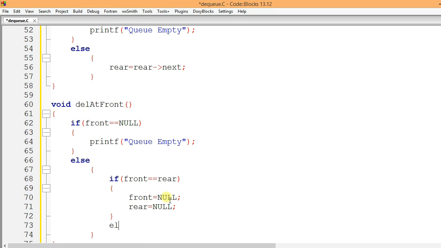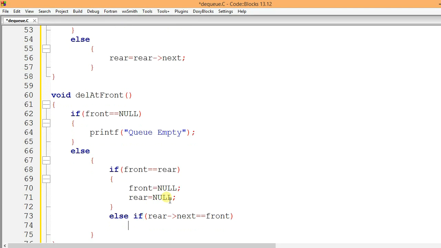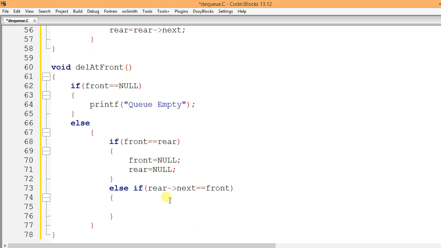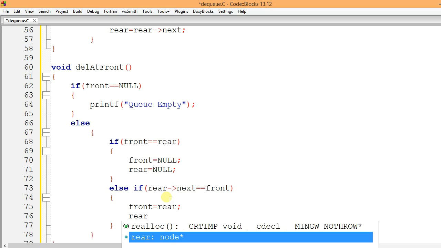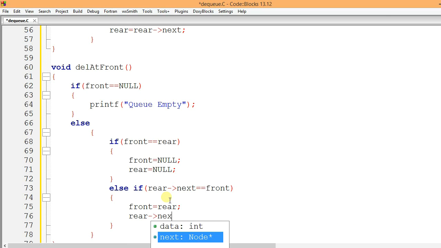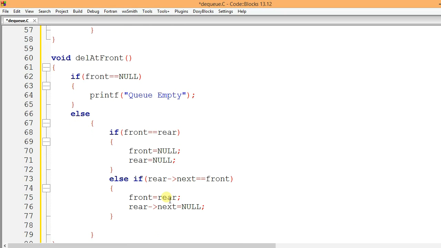Else if the next element of rear is front, rear next, the next element of rear is equal to front, then do what? Then front equal to rear, and next of rear equal to null. Okay, else is the third condition.